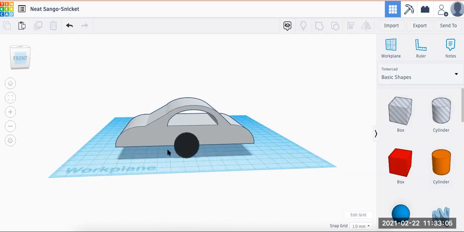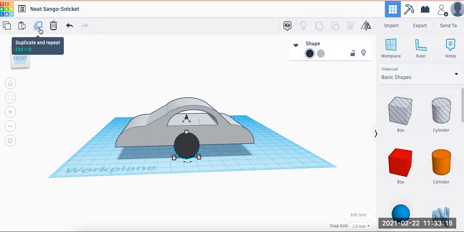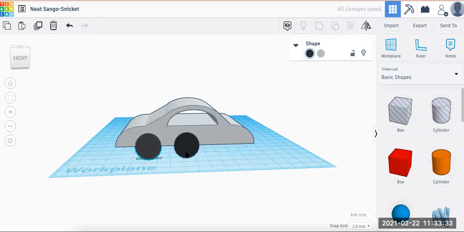I'm going to select the wheel only. And I'm going to duplicate it. Just the top left duplicate button makes a copy directly on top of the original. So I'm going to move one of them 30 units to the left. And then I'm going to move the other one 30 units to the right.